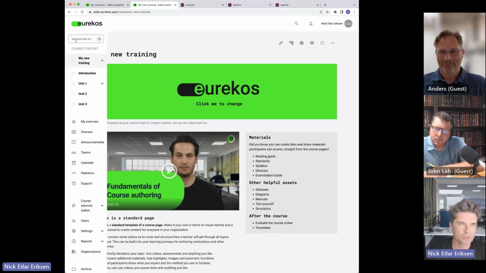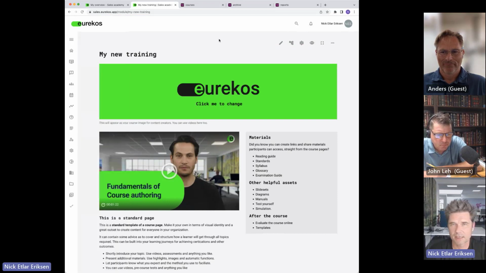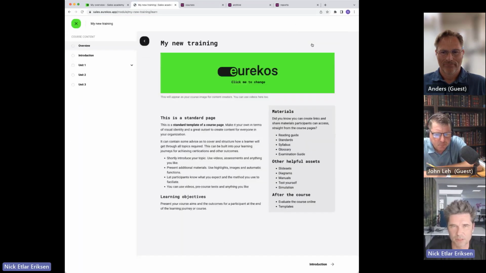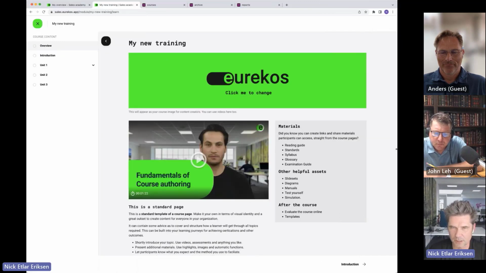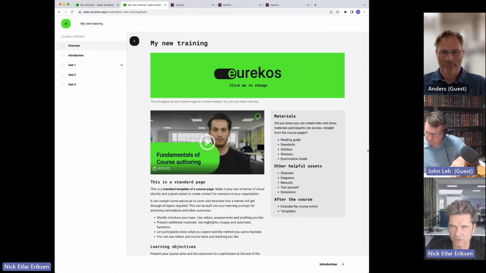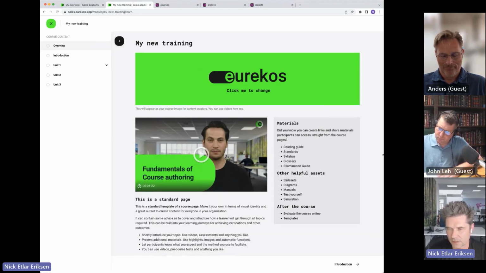Now I already have my whole navigation set up, and I can at any time look at this as a participant. And what you see is that it looks exactly the same, except that I get my menu. That's because it's responsive, it's adaptive. It will adapt to mobile phones, tablets, and so on automatically. Even our mobile app works off this.